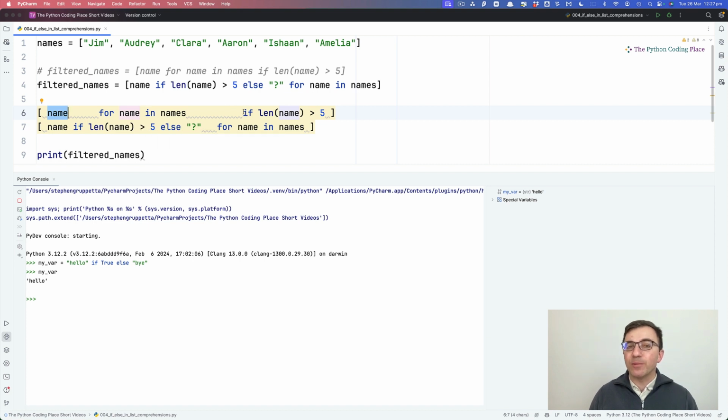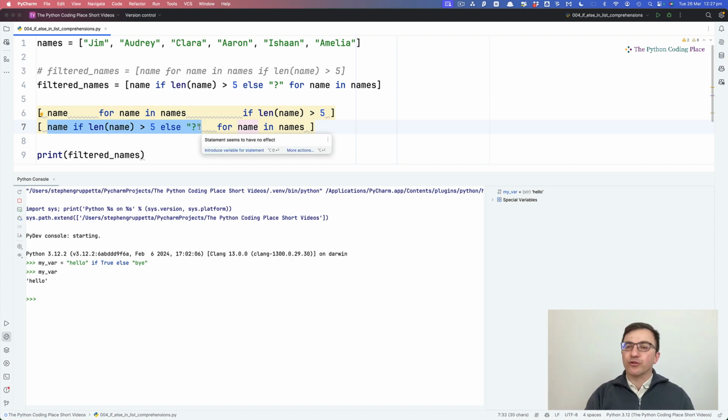Because we're not simply replacing the if statement with an if-else statement, and we can't do that. Instead, we're replacing the first expression, which in the first list comprehension was just the identifier name, with the conditional expression. Name, if len name greater than 5, else question mark.